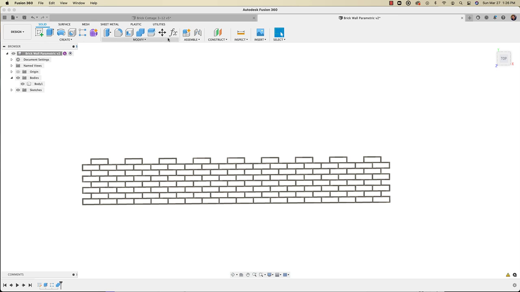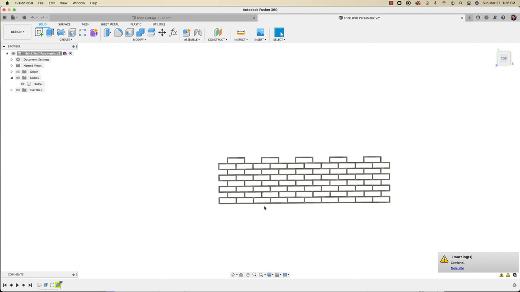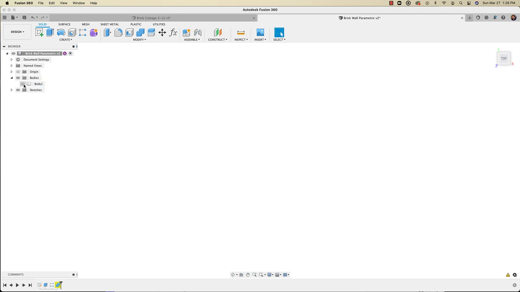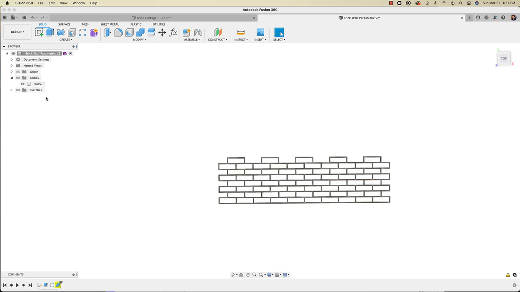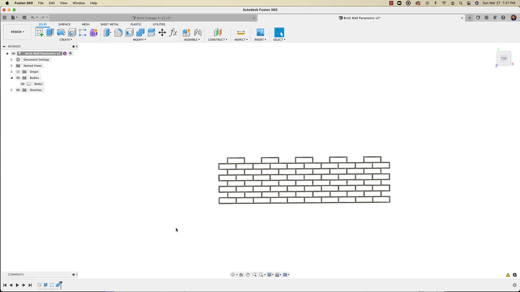Now, when you go the other way around, let's say we go smaller, so let's say we halve this in size from 80 to 40, you'll see that the wall is now narrower, and I still have one body, so of course it's not going to add any more bodies. However, you'll still get a warning here, and in that case, all you have to do is open up that combine feature and click OK, and it'll recalculate and get rid of that warning.